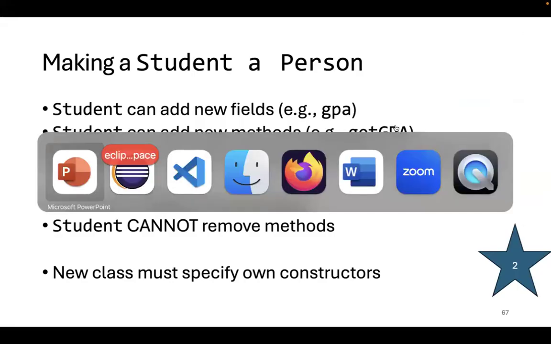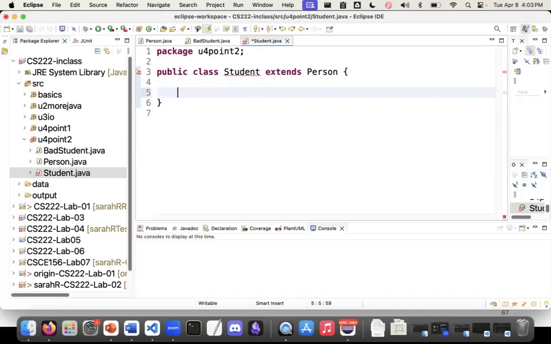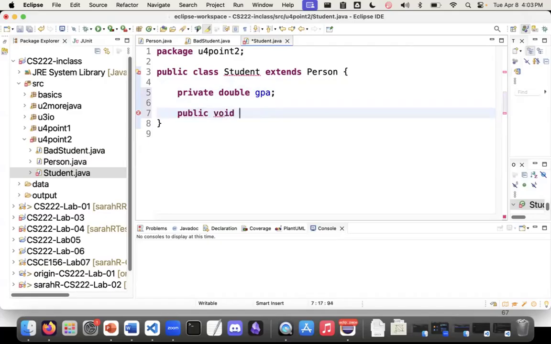So what sort of new fields do we want to add? We decided GPA, so private double GPA. And then public void study, which does GPA plus equals 0.1. So these are the new things that we've got in Student.